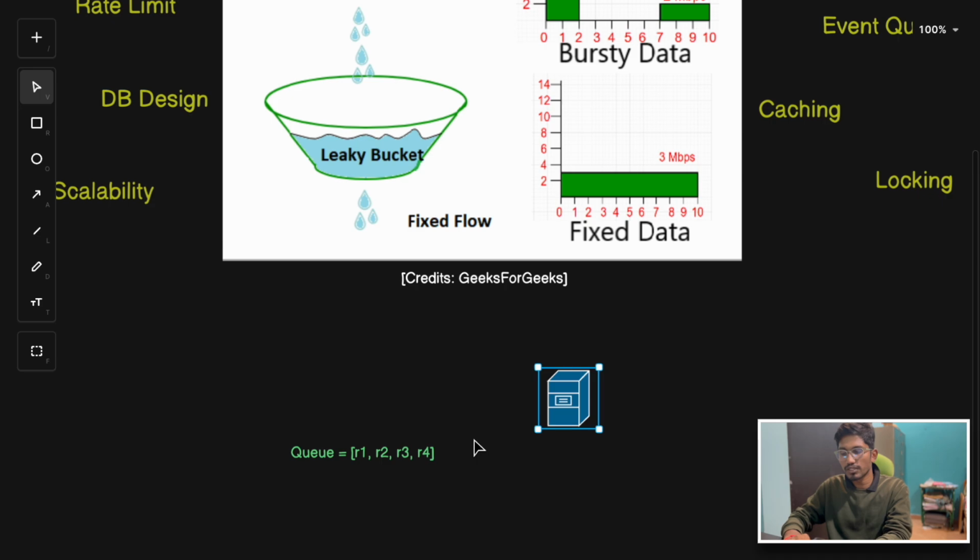So at a given point of time, let's say the server has capacity to process 2 requests at a time or 4 requests at a time, as in, let's say, 4 requests per second or 2 requests per second. So if excess requests are coming, let's say suddenly the load on your app increased, right? So a lot of requests will be coming.